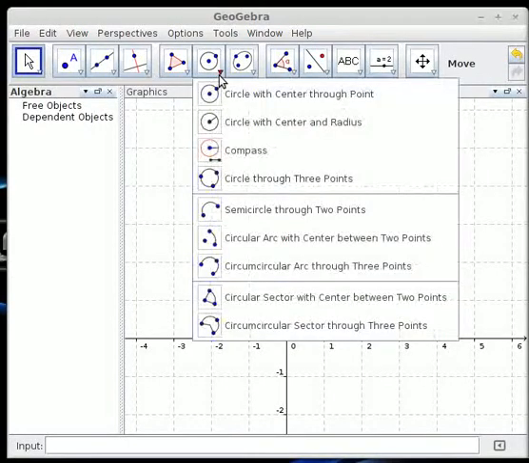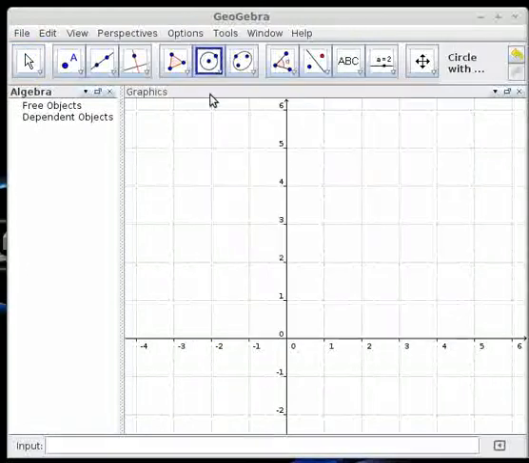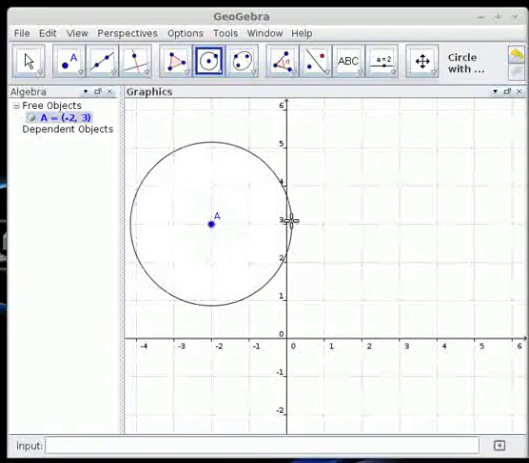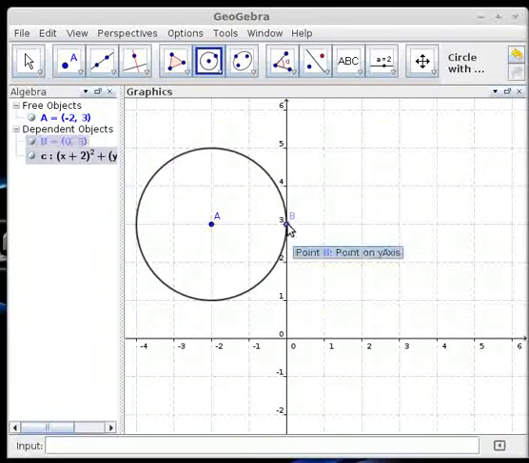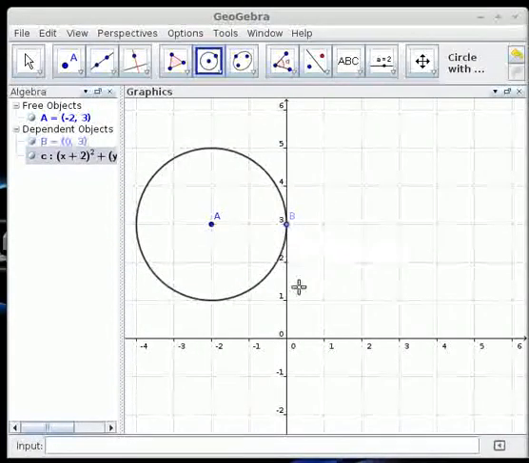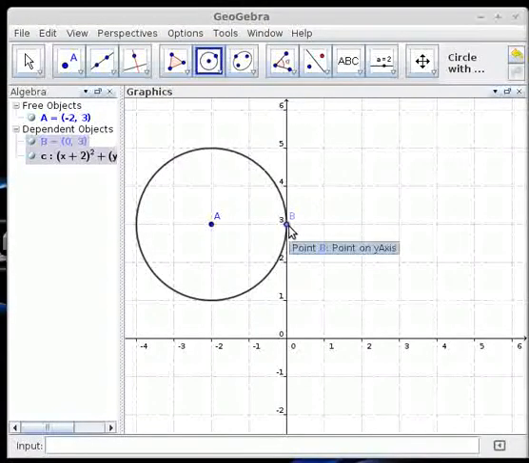One tool we have right here in the middle is our circle tool. You see, you have a number of different ways to create circles, semicircles, and so on. We're going to use circle with center through a point. And what I'm going to do is start over here at the point -2, 3, and create a circle of radius 2. You'll see the very first point that it creates is called A, the second is B. That's normal for how GeoGebra works. If we were to create another point, it would be C.